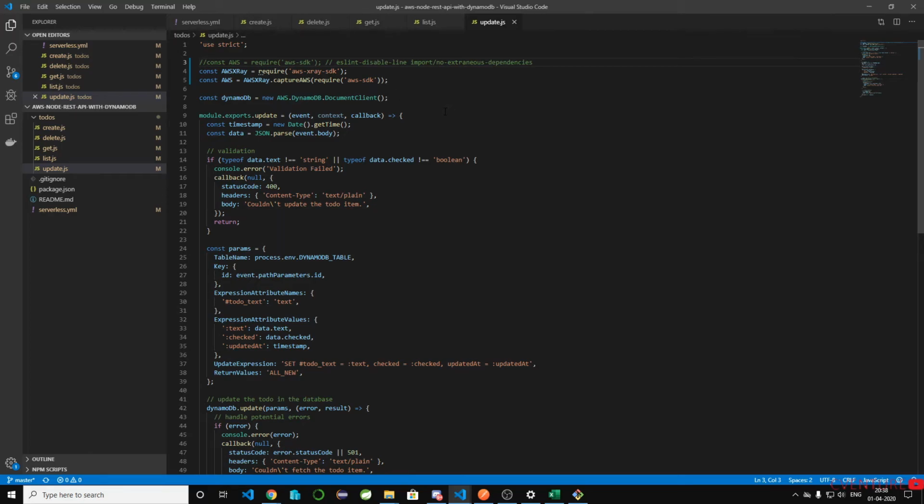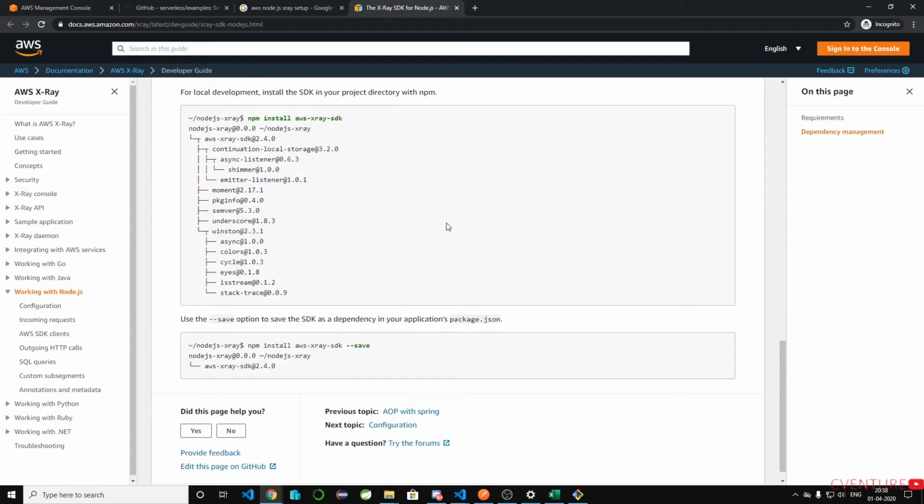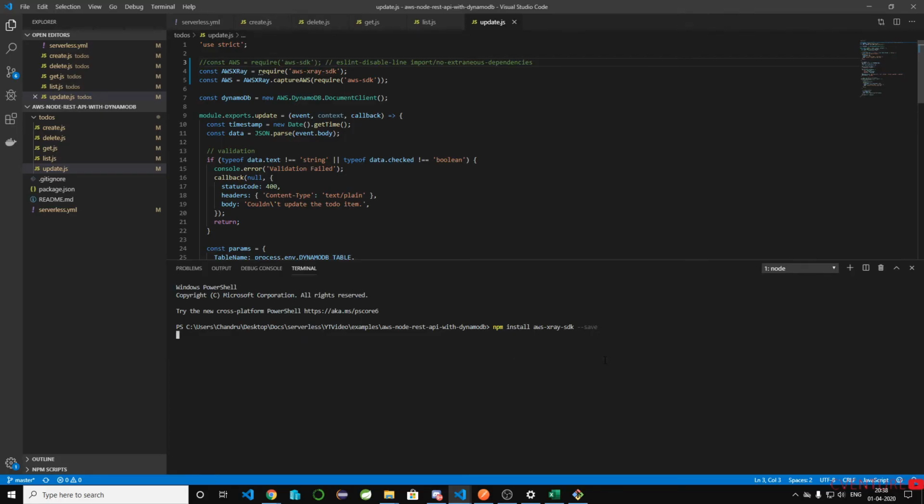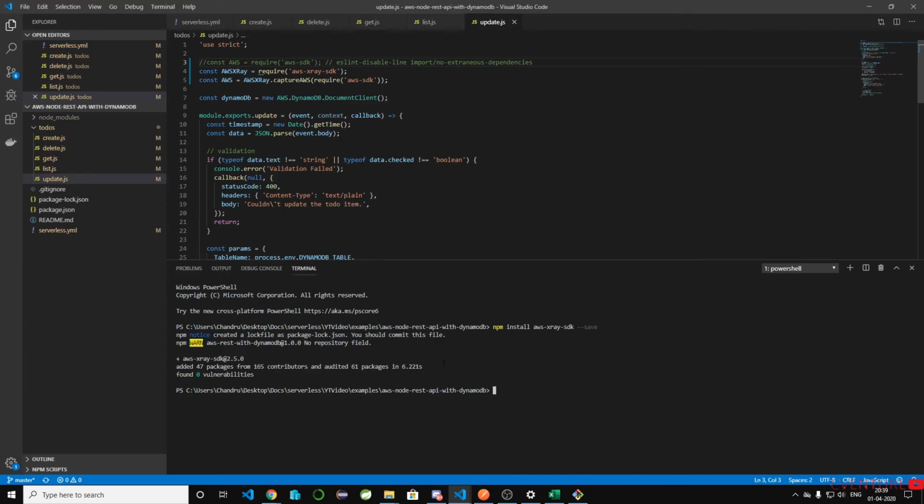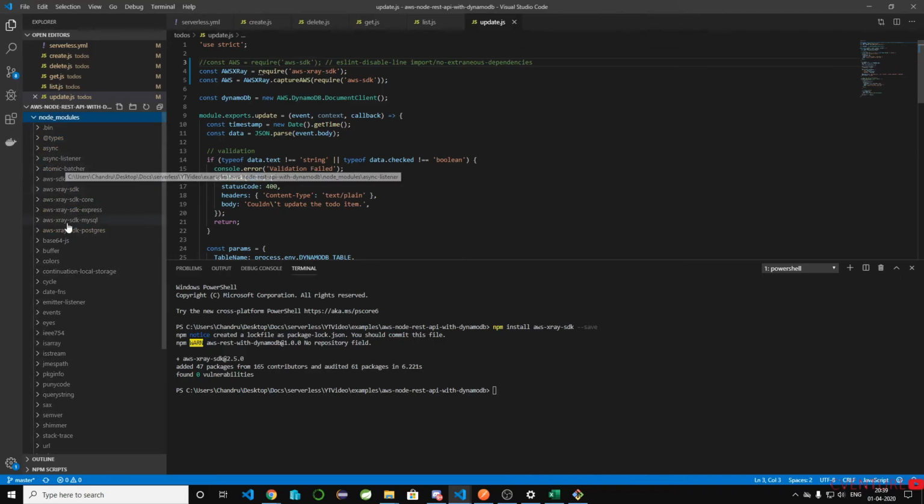We will install that AWS X-Ray SDK now. If you go to the official documentation, this is the library which we need to install, AWS X-Ray SDK. Just install. Yeah, now all those libraries are installed.